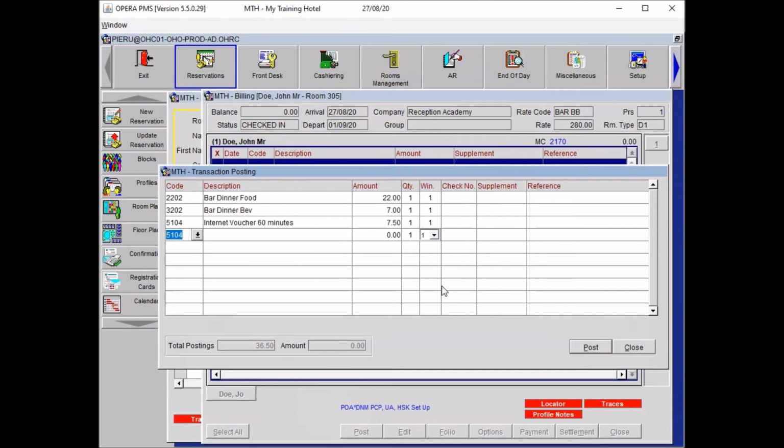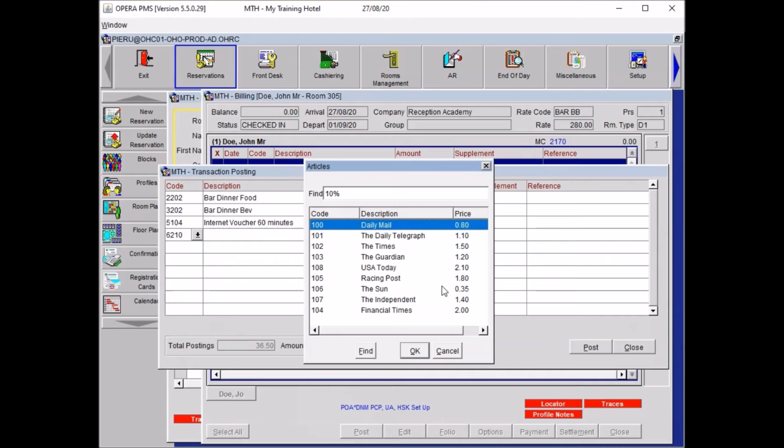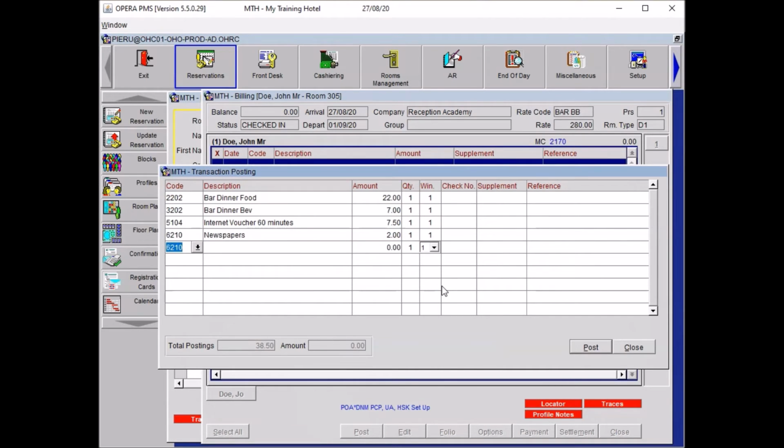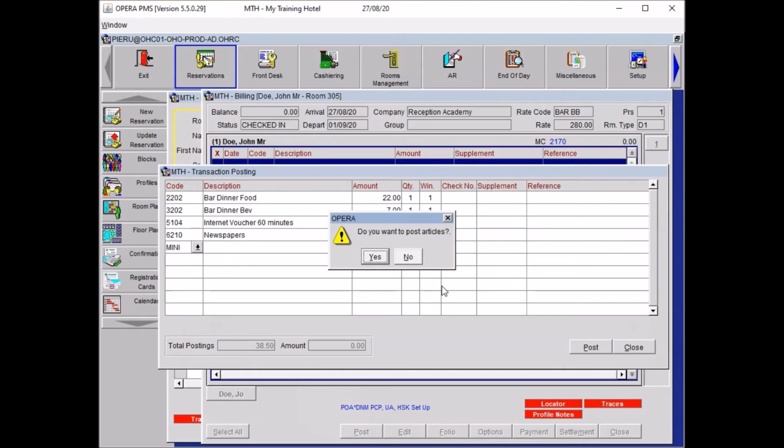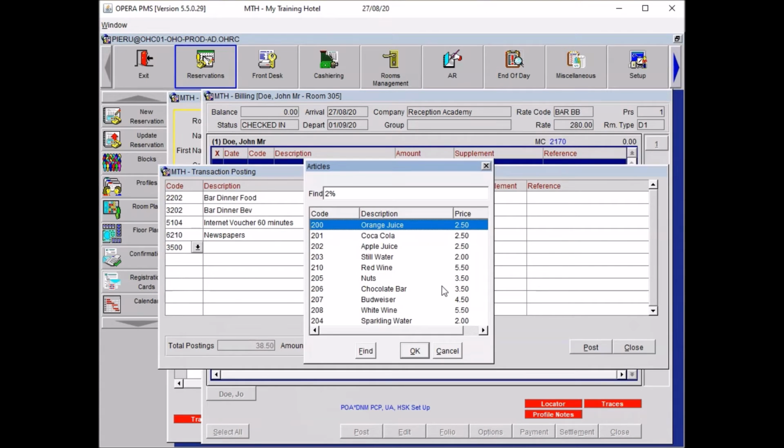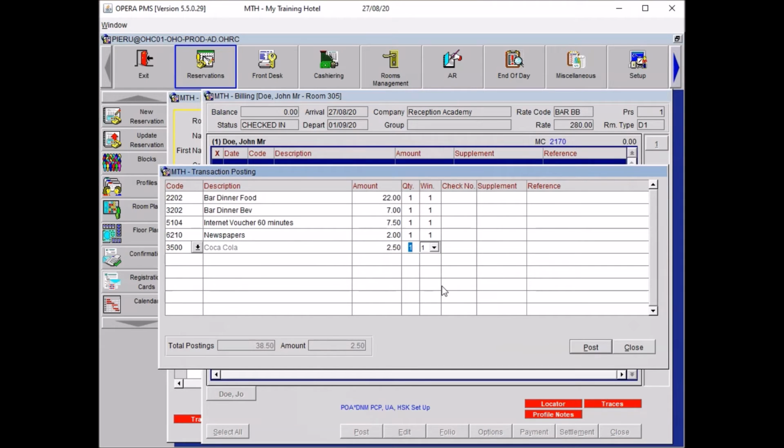Then he had the financial items, so if you type news, press tab, yes to articles, select the Financial Times, which is here, and move on to the list. Then your guest had 2 Cokes at 250 each, 2 orange juices, 250 each, and a chocolate bar. So, what I will do is I will post it as minibar, say yes to articles, and show that you select your Coca-Cola first, 2, and then you start again.